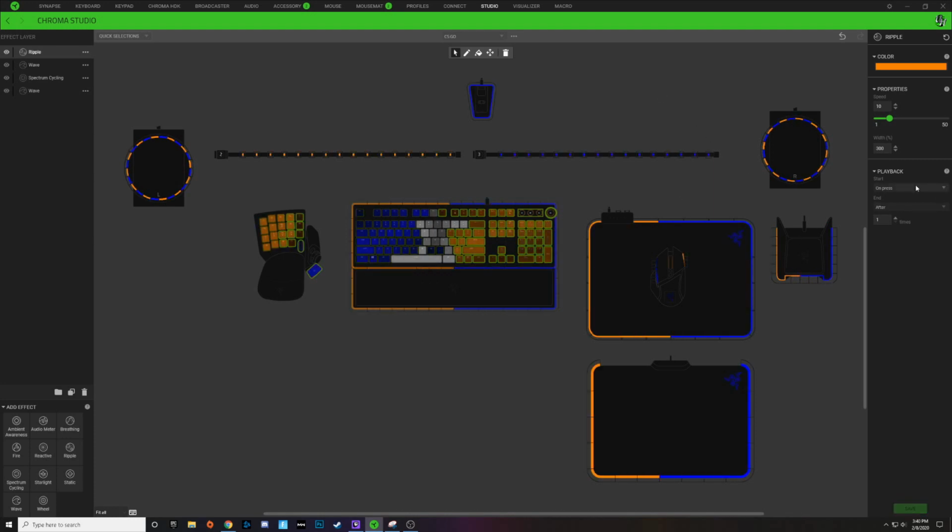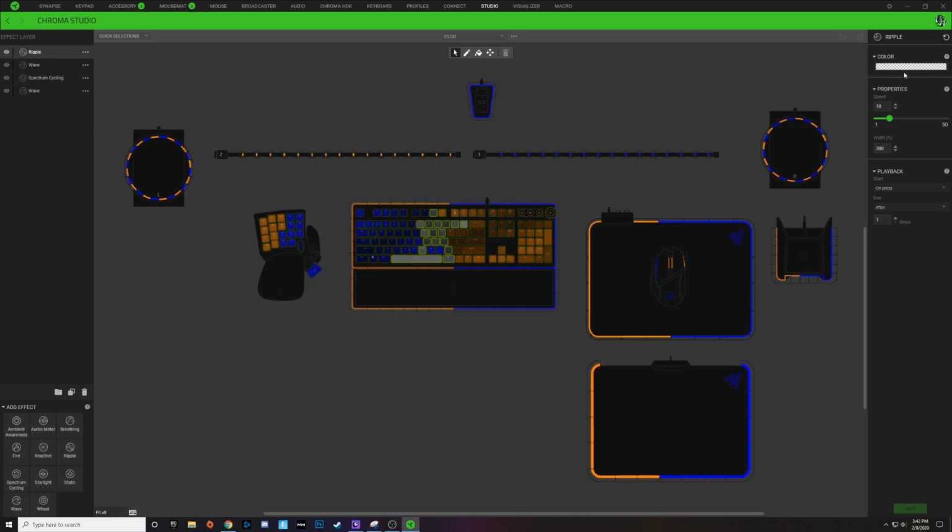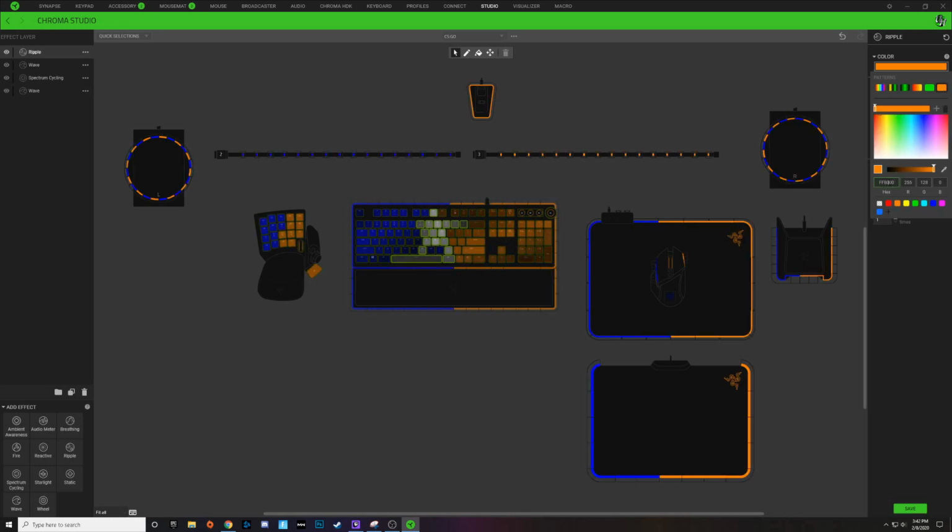For the orange section, I'm going to change that to on selected keys as well. I'm going to do the same thing with the white, so I'm going to copy what I did with the orange, select my white keys here, and click on my color drop down and choose a white for my color and hit save. Don't forget to change the white to on selected keys.